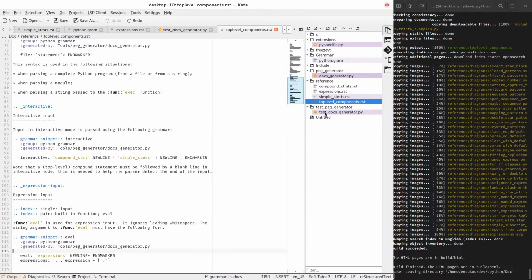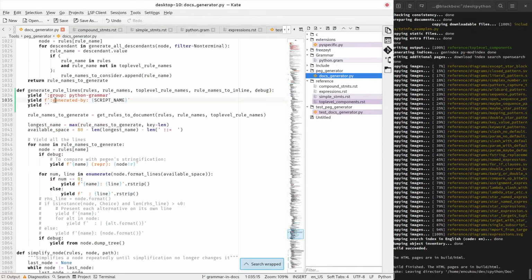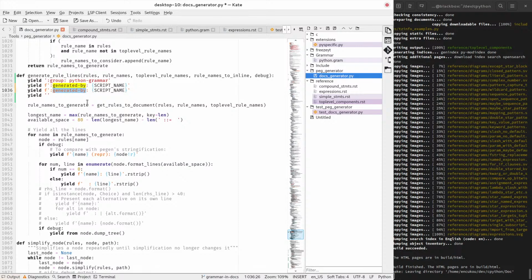Nothing changed. Nice. But what we can do now is add a new option. Is rule names to inline, so we need to get the rule names we're supposed to document in here, and these are rule names to inline in the diagrams, so we omit them. Now first we can test if this works and put something like diagrams.